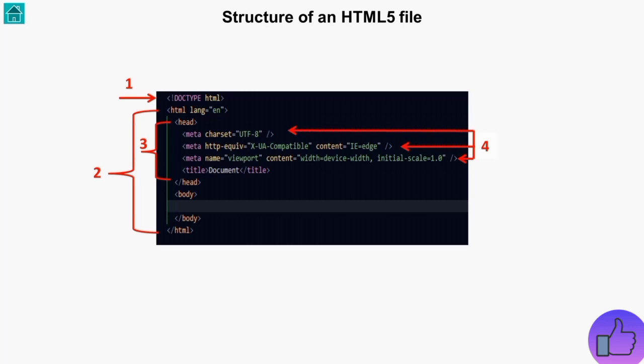So the second tag here mentions that your file will be opened in Internet Explorer. This can be changed in the settings, but if you write Chrome in your content, it will open in Chrome only. So we'll keep it like this for now. And the third tag mentions the width and height of the device according to your viewport. So whatever device you're using, the width and height will be the same and its initial scale will be 1.0.